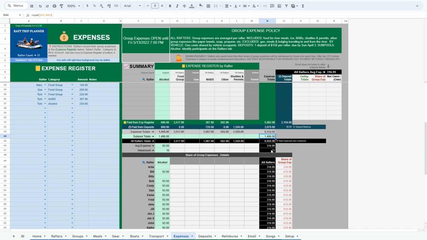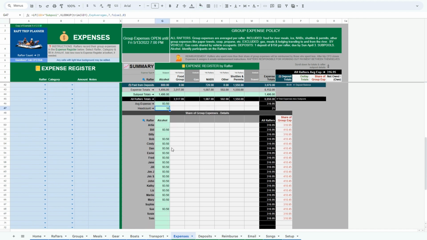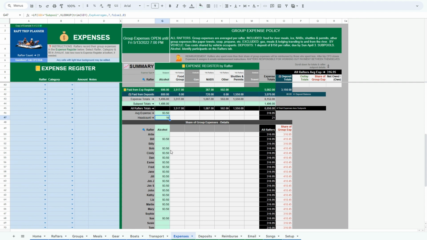And we notice also that the head count for this pool was all rafters, and this one was the 16 people who are drinking. So if we look down here, we can see how that's done and what the effect is. So this changes the share of expenses for all the rafters. So the people who aren't drinking, like Artie, who's a kid, Artie is not sharing the alcohol pool, but he is in the all rafters, and so his share of expenses goes back down from 388 down to 316.